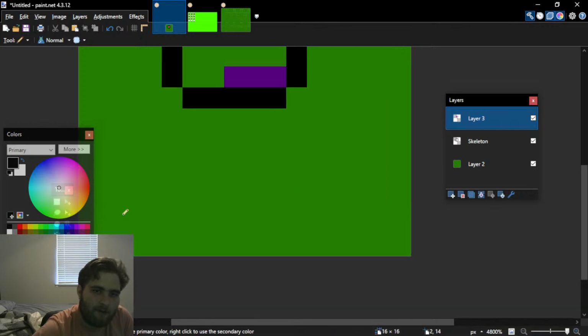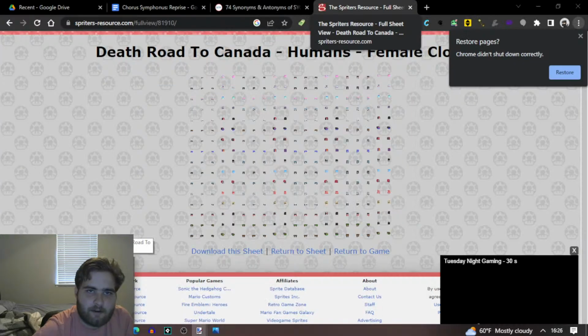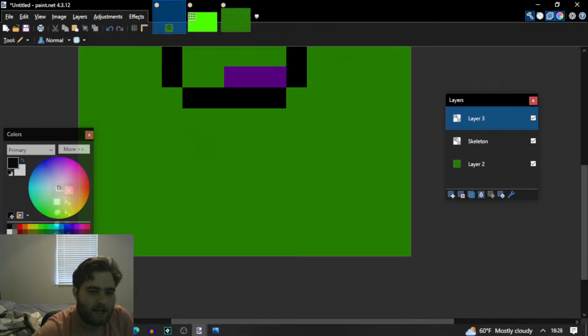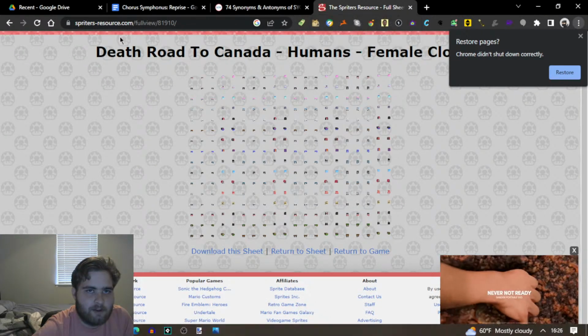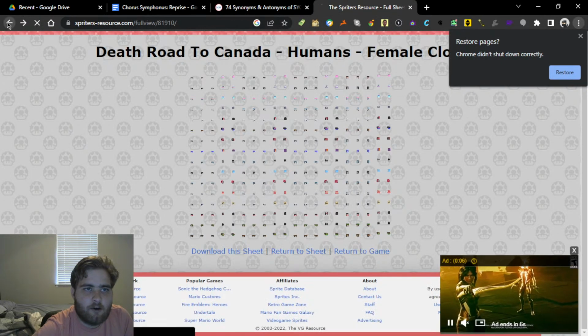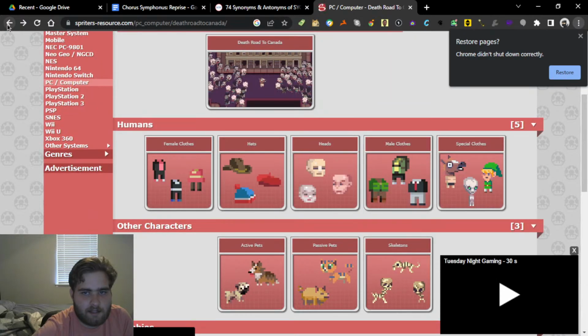Now, it's about making the rest of the body. And this is where it's going to get really weird. Because what we could do is we could make a really weird style where they're just heads with legs that go up and down. But I kind of feel like I need to put a torso in there. So let's look at... See, the only issue with looking at Death Road to Canada sprites for this.